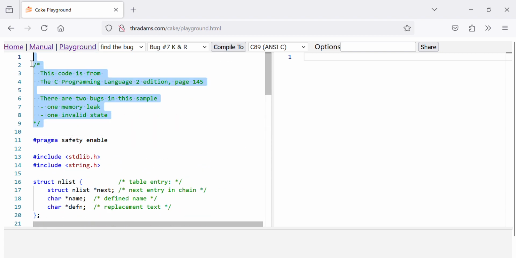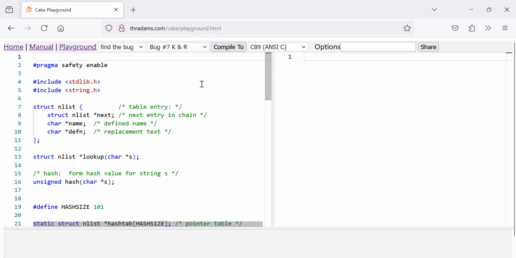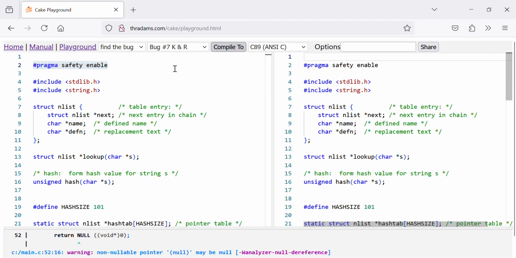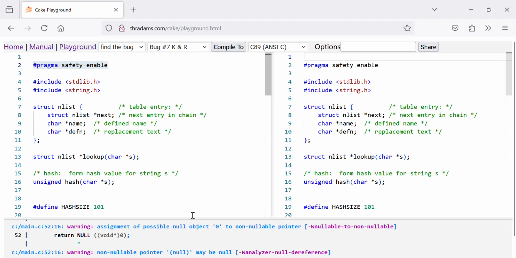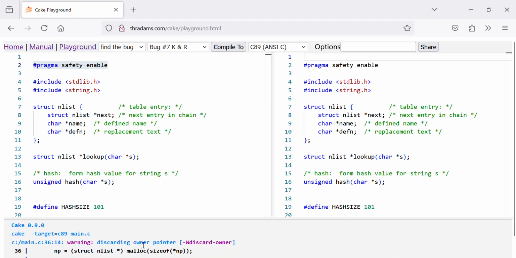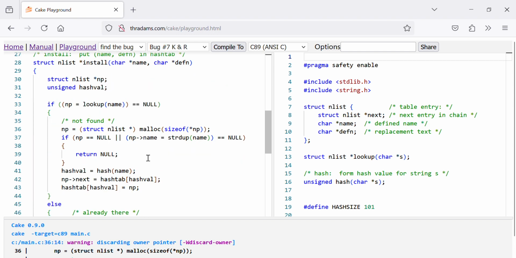To fix this code, we use Cake, and adding this pragma will enable all the checks. Cake also has extensions that work as annotations for the type system. So let's start. The objective here is fixing all the warnings, and at some point the problems we had in this code will have to go away, by removing the warnings.